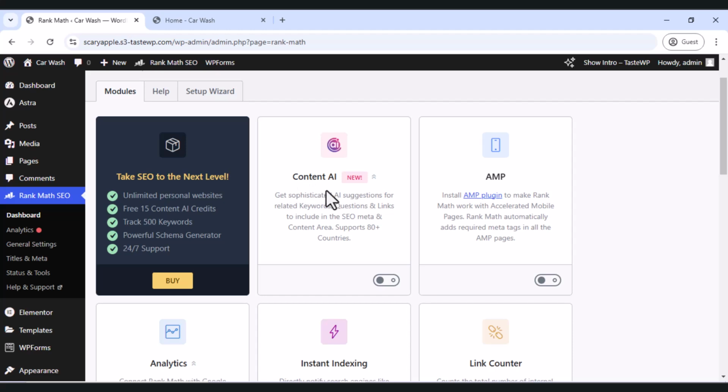So, this Content AI enables you to get sophisticated AI suggestions for related keywords, questions and links to include in your SEO meta and content areas. So if you would like to make use of this in order to generate AI suggestions for your related keywords, then you can simply turn it on.